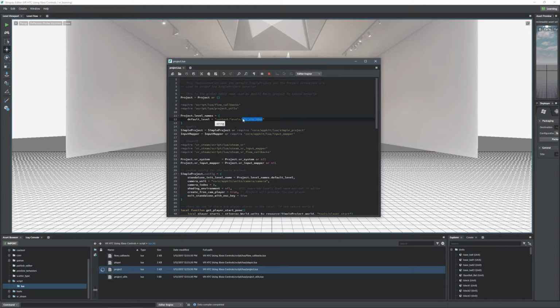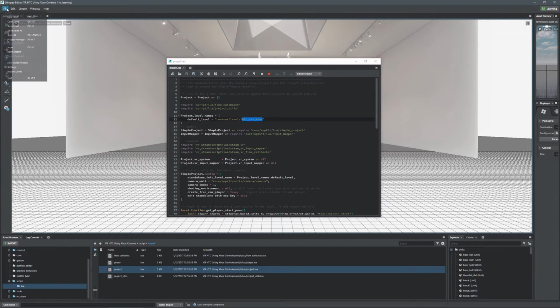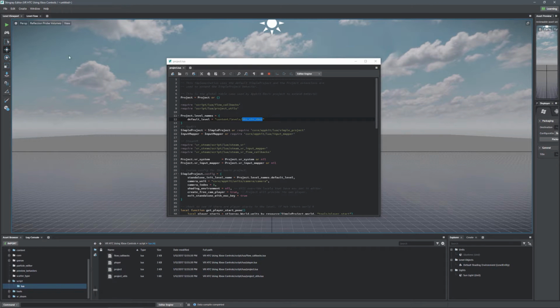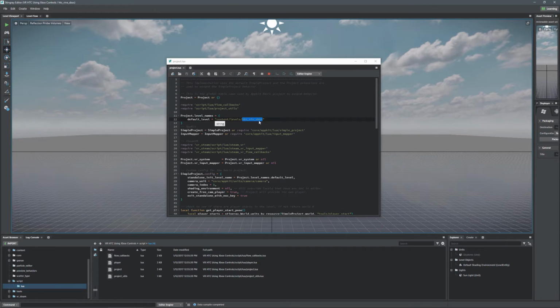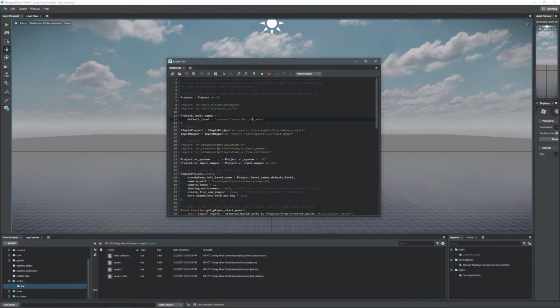Okay, so now I've got it looking for the correct default level, and I just have to create that level now. So I'm going to go File, New Level, and I'm going to go File, Save Level As, and I'm just going to name it the same as what I just called it. Actually, I made a mistake in the spelling, so I'm going to change that to Vive instead of Viv, and I'm going to go ahead and hit Save. Okay, and I'm just going to make that correction here as well, so that this is looking in the correct directory also, and I'm going to hit Save. Okay, so that part's done.